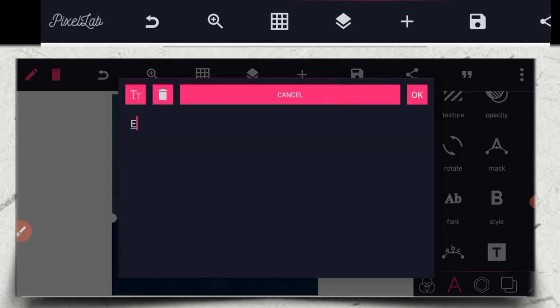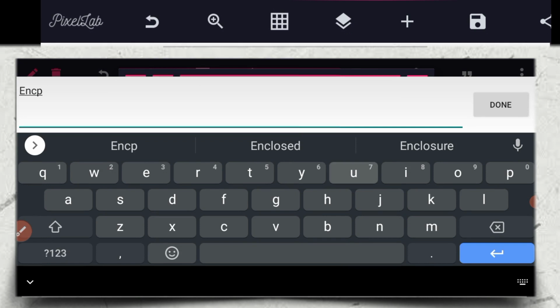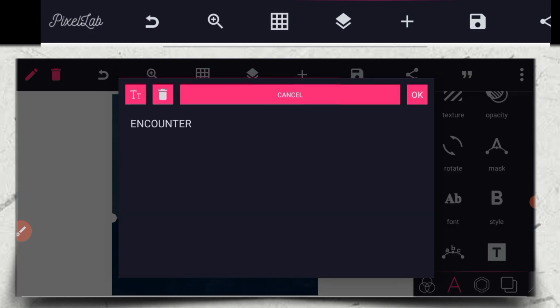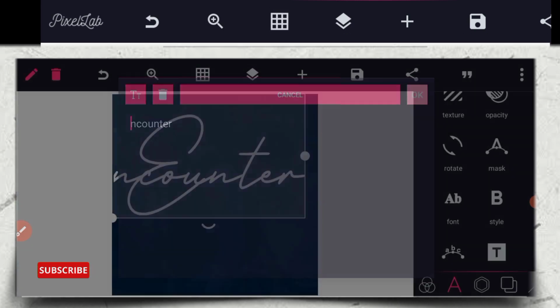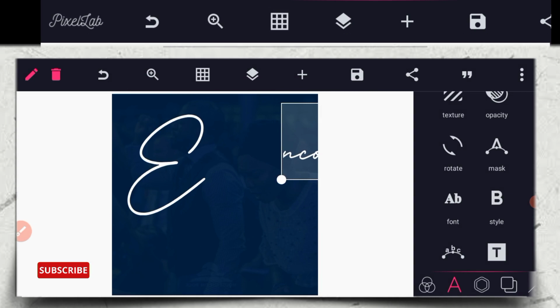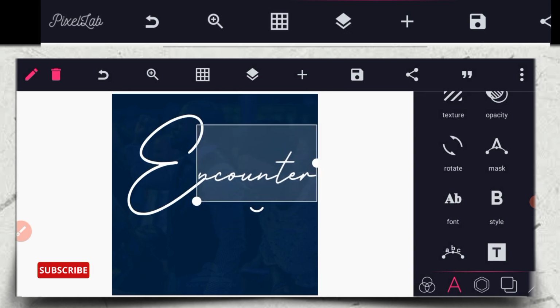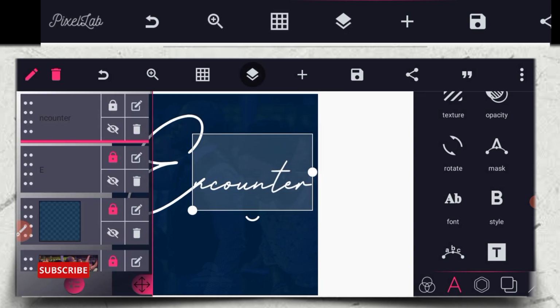I want to write "ncounter", so let me write my ncounter. Good. I'm going to give a capital letter. Sorry, small lowercase, I mean. Then I'm going to delete the E, you know, because you have already written the E before. So I'm going to place it here and reduce it a little bit.